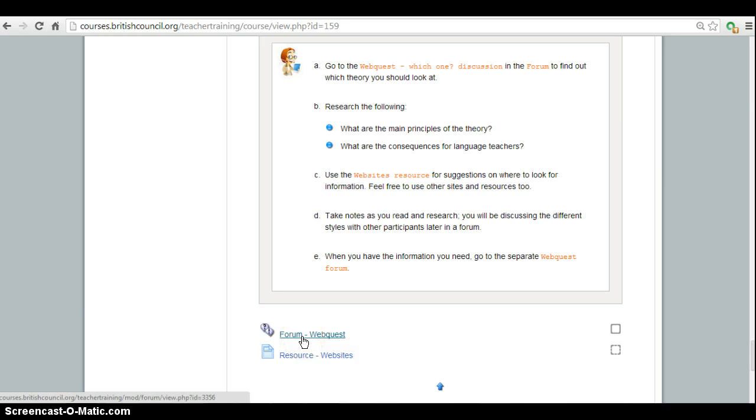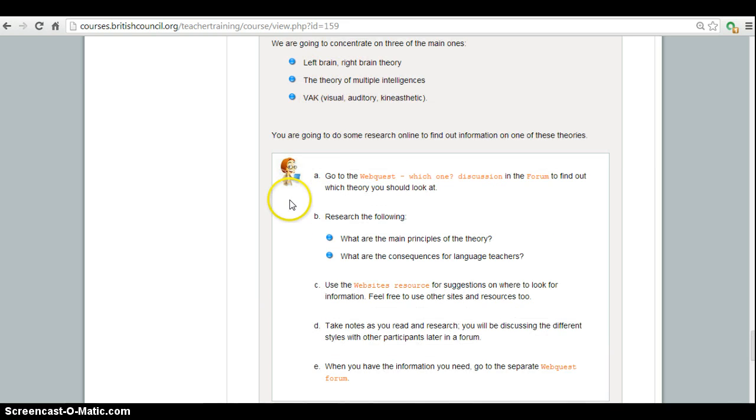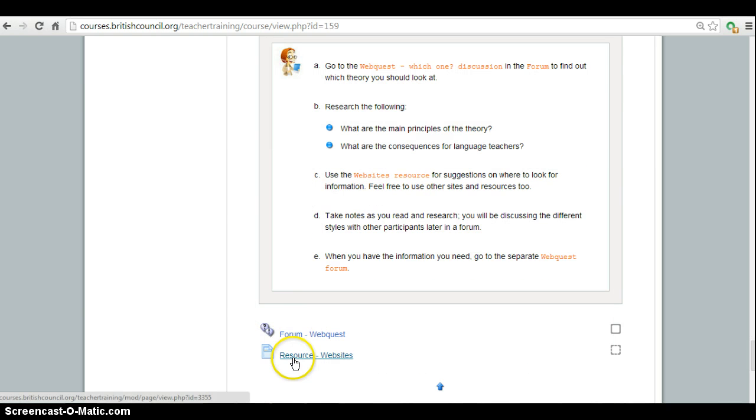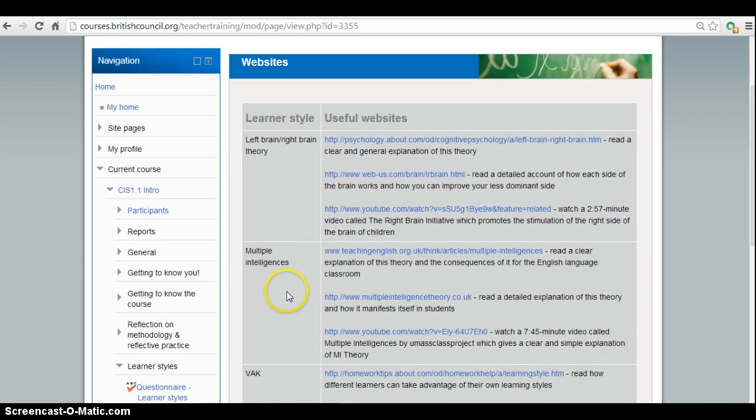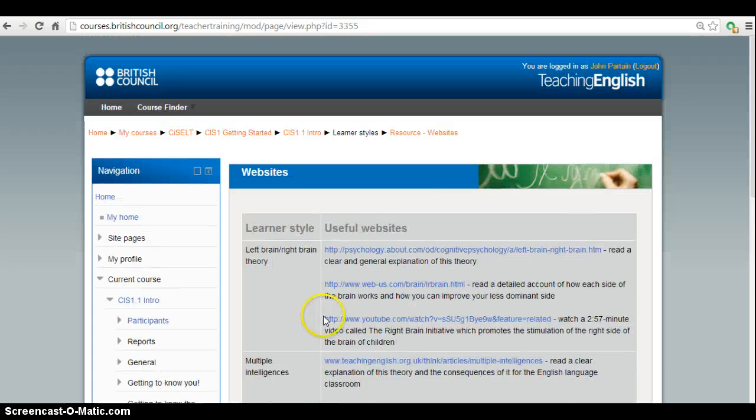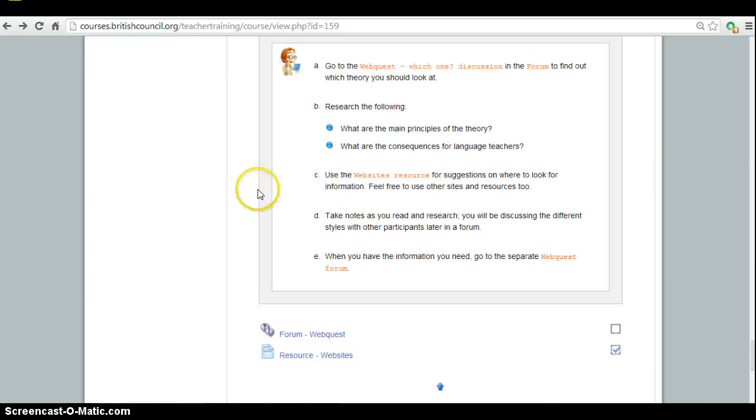But before you post in this forum and find out which area you're going to discuss, make sure that you go here and take a look at these websites. In each area there's very good information that is very pertinent to what you're going to be talking about in a discussion forum. We would like to have a healthy discussion about this, so it would be best to be well informed.